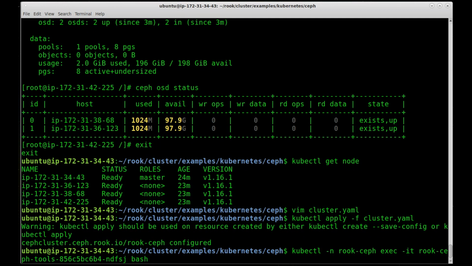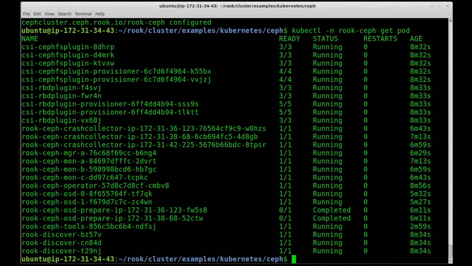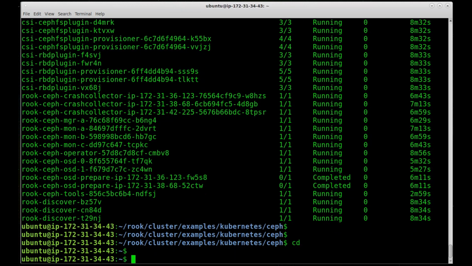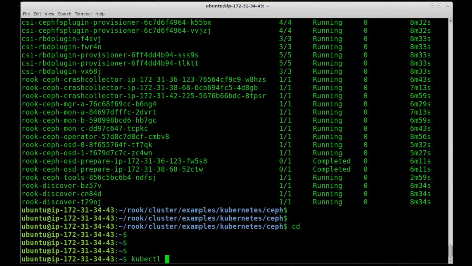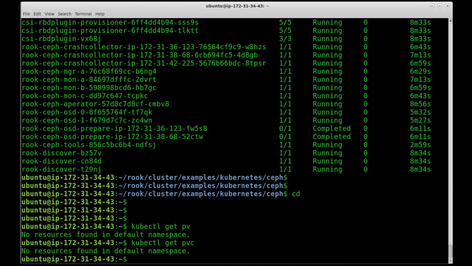I'm going to go back into the, actually, let's go look at the pods. Hasn't picked up on it yet, but hopefully we'll see a new OSD show up soon. In the meantime, while we're waiting for that, let's go ahead and start working with it. I'm going to get out of this directory just to give a little more space for the prompt. kubectl get pv, no PVs in the default namespace, no PVCs in the default namespace.